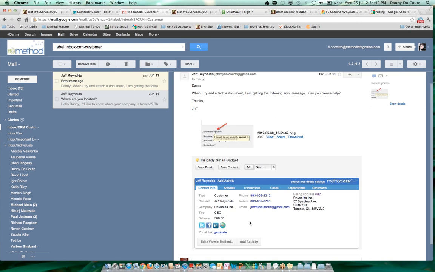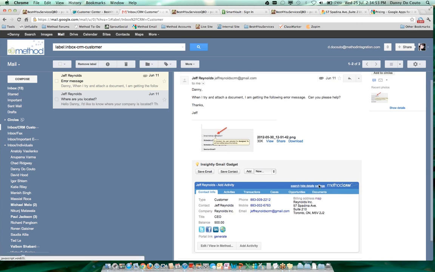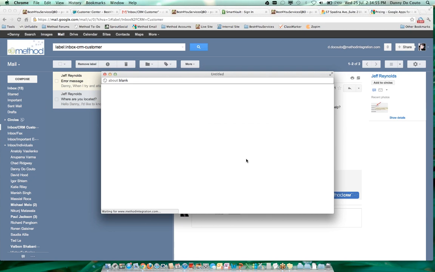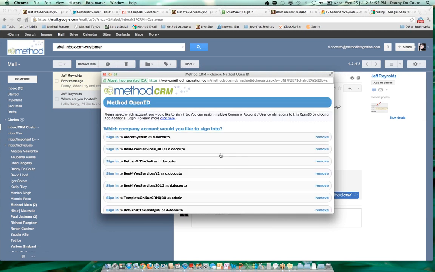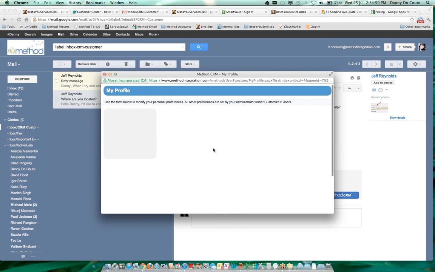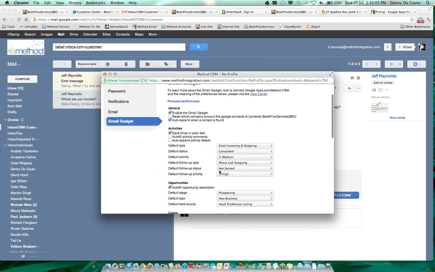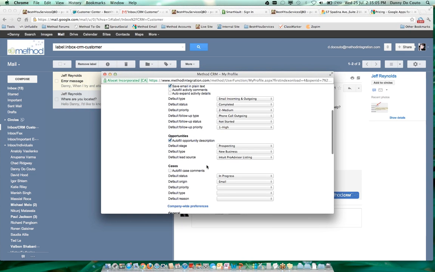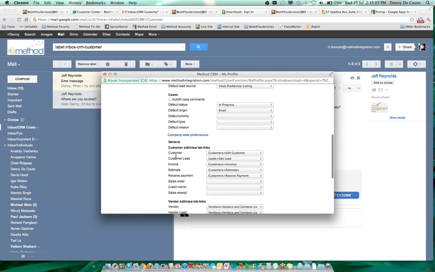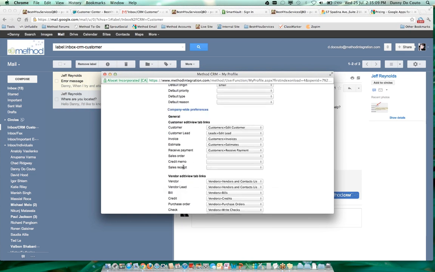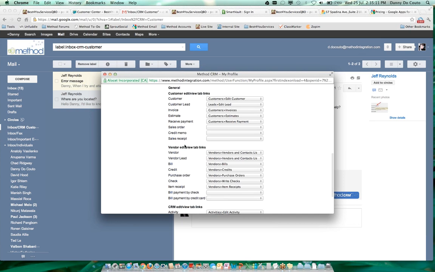And it really empowers both you as a business owner and your employees to have better information when dealing with customers. So the last thing I wanted to point out was going back to this settings area. So you, as an administrator of your Method account, have the ability not only to set defaults for your activities, but you also have the ability to set defaults for your tab links. So why is this important?